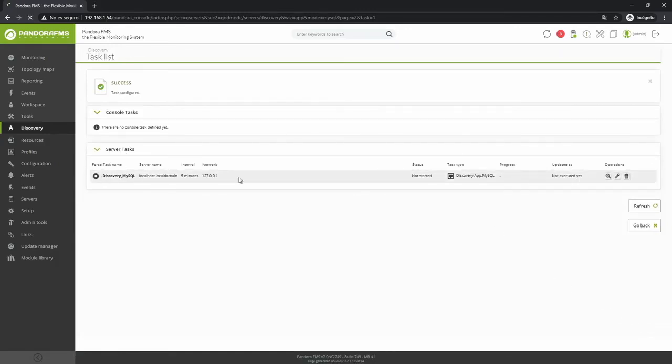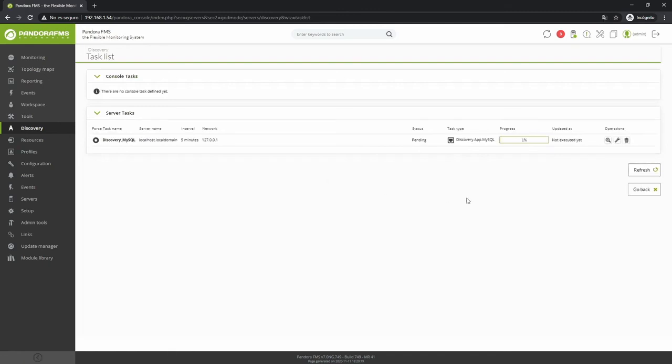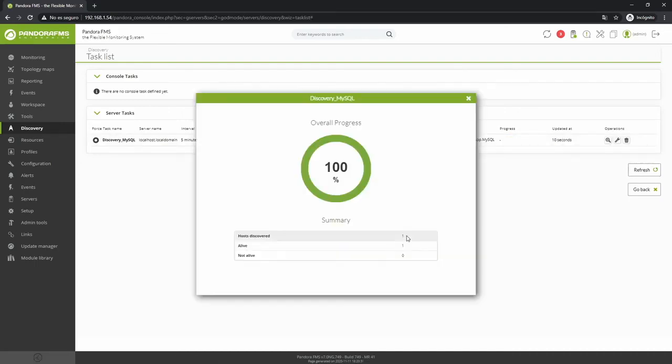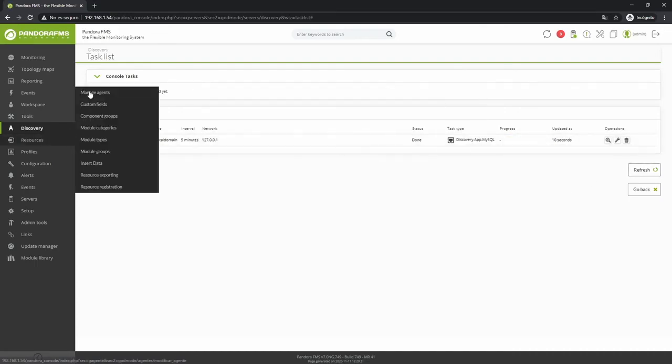Once all these options are configured, click Finish and the task will be created in the task list along with the others. Click Force Task so that the scanning process will start and a new agent will be created that you may find in your agent list.